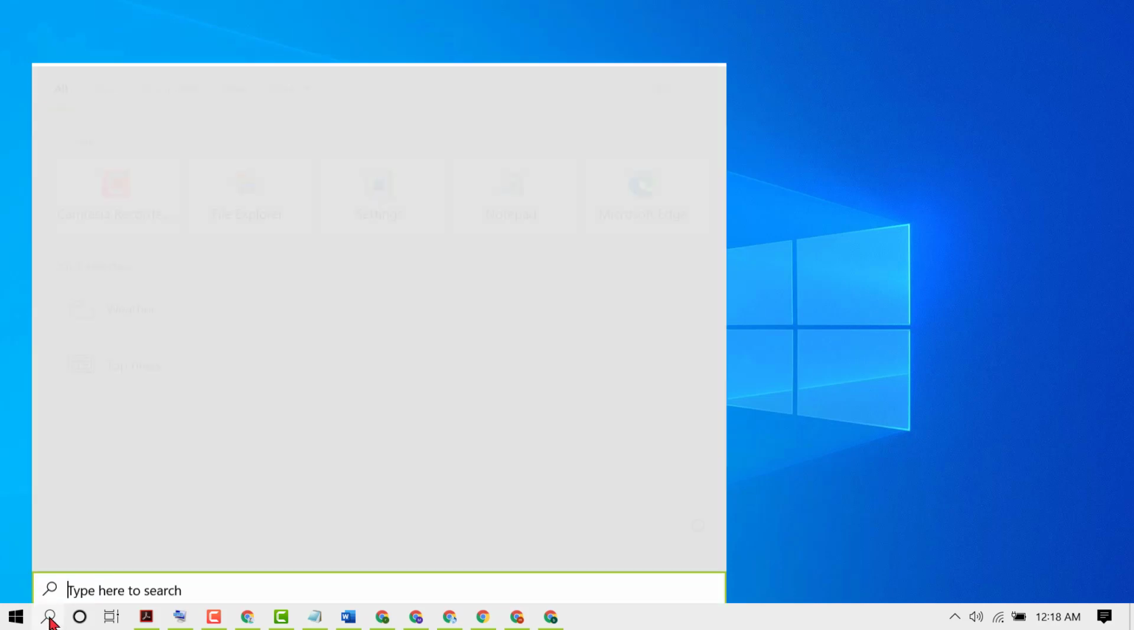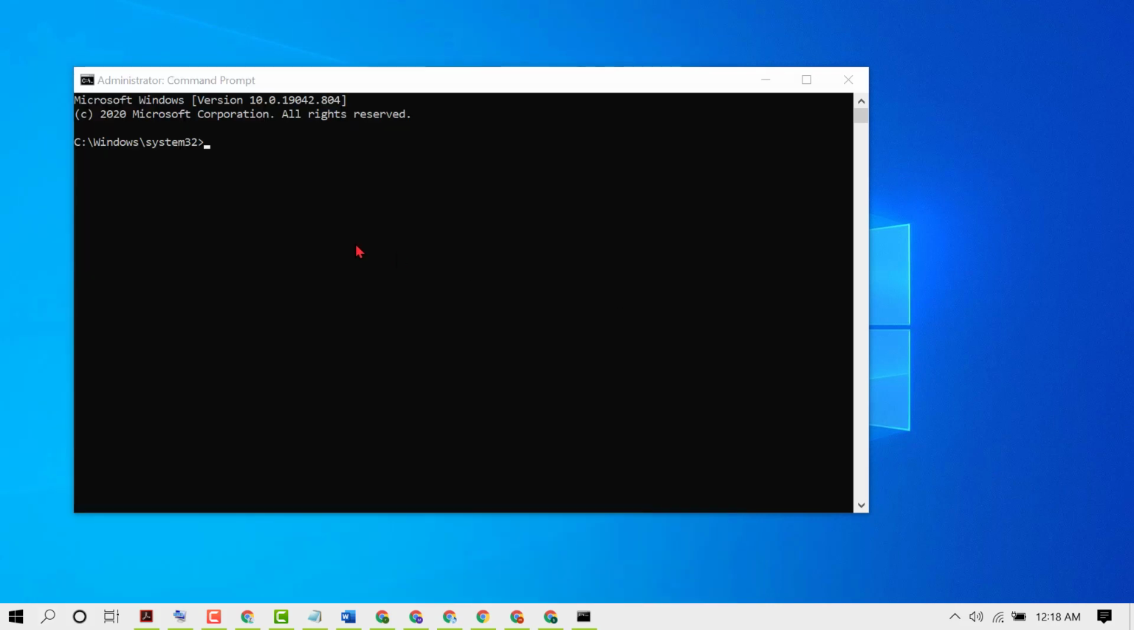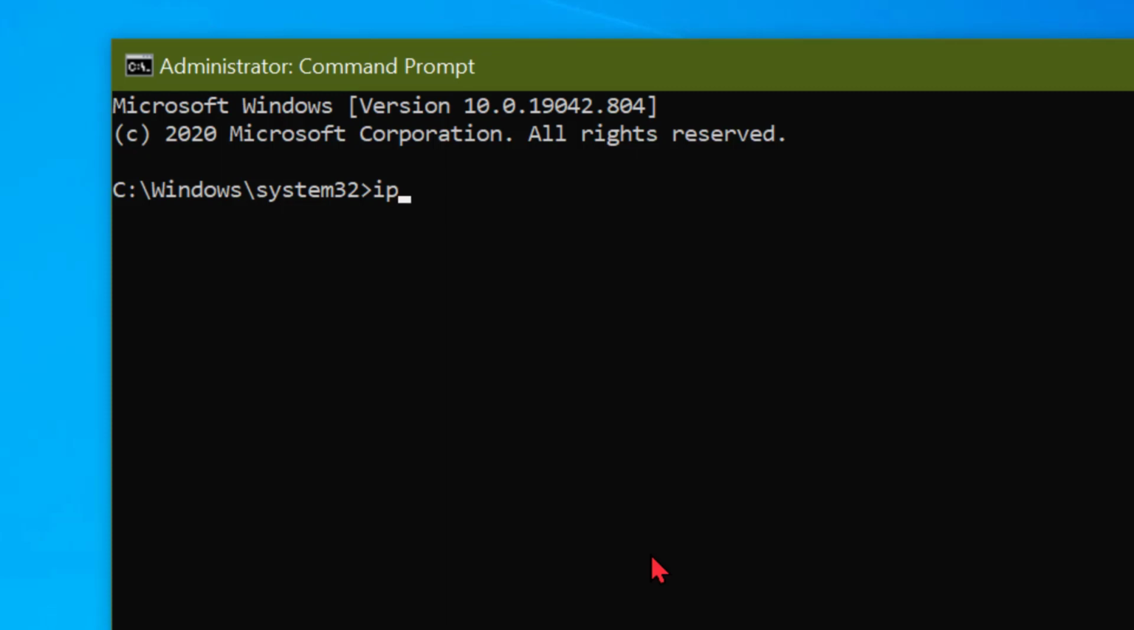Now click on start, then type cmd. Right click on command prompt, run as administrator. Now type this command line: ipconfig space slash flushdns, then press enter.